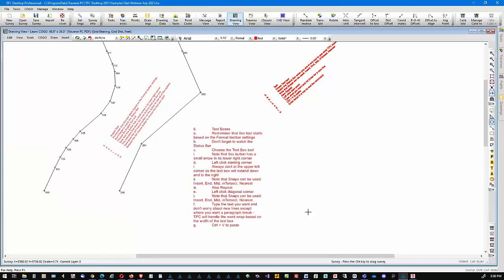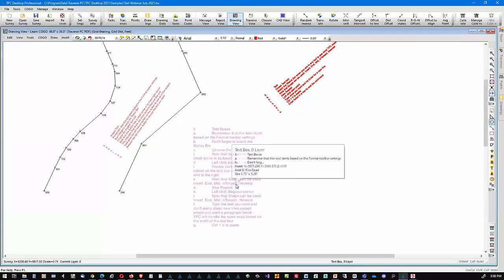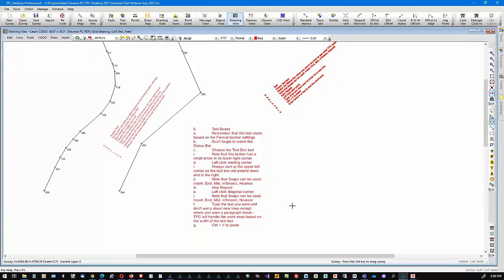All right, so here's my text box. Now notice the difference between text, angled text, and the text box. The text box is doing word wraps based on the size of the box that I created.